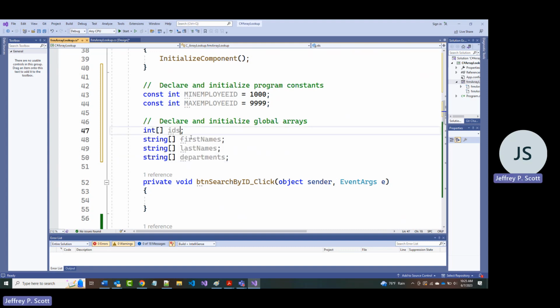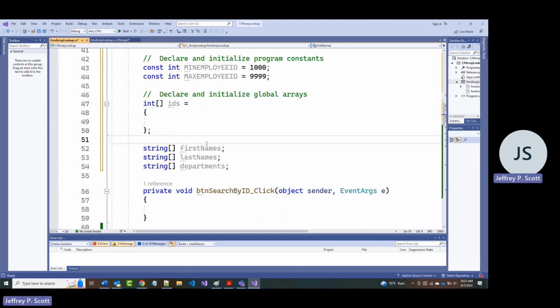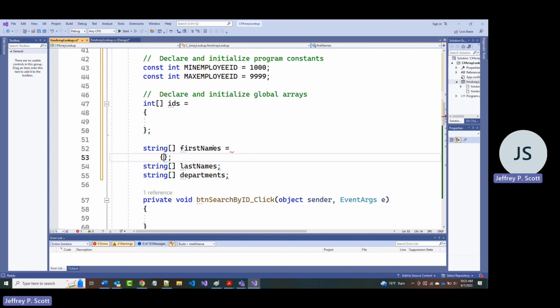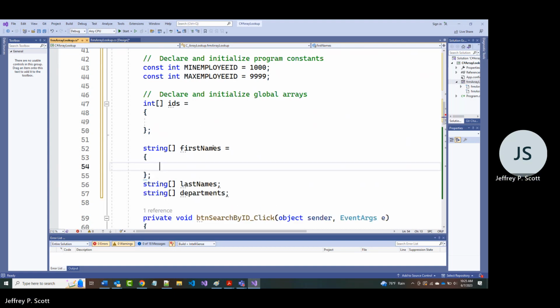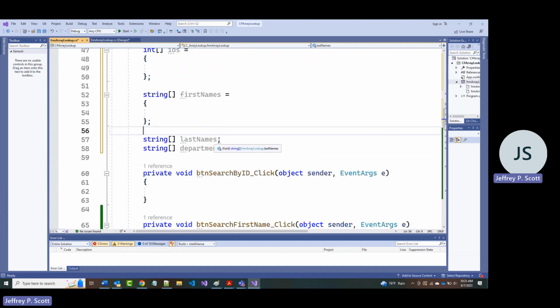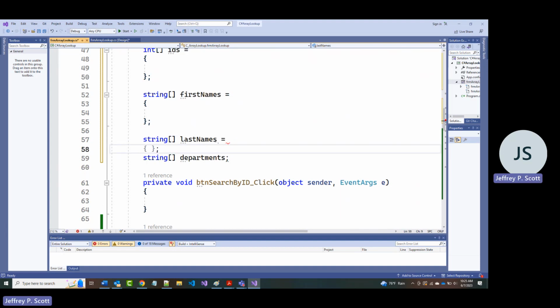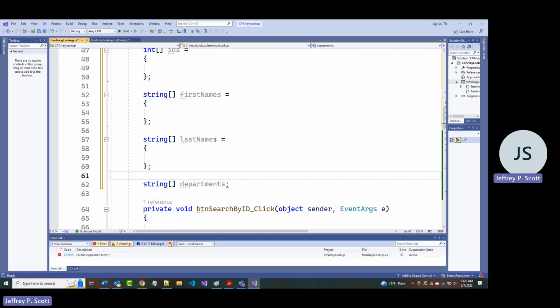All right, so we've got this first one that's called IDs, and I'm going to put those 10 IDs right there in just a moment. Then we've got another one called first names, and I'm going to put those in there in just a moment. Then another one that's called last names. And finally, another one that's called departments. All right, again, we'll fill in these values in just a moment.